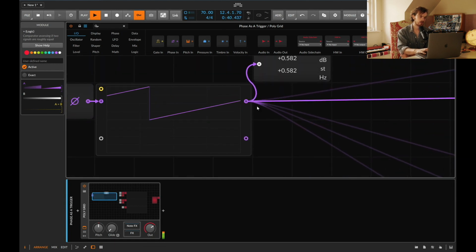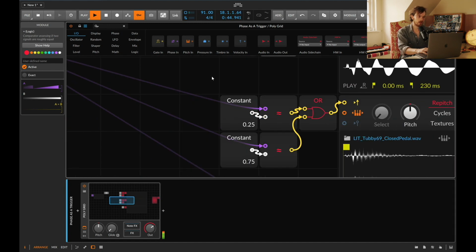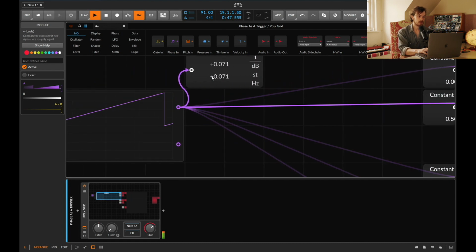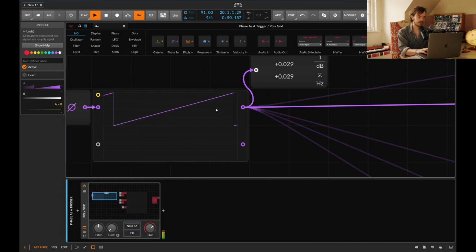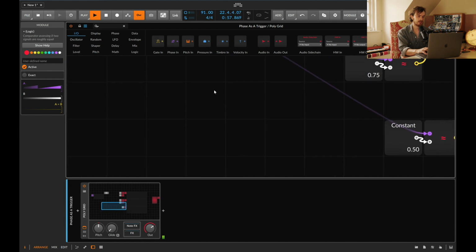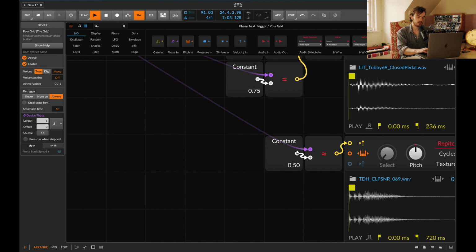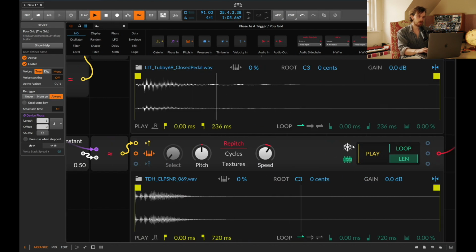So now, speed that up a bit. Cool. So we're now getting a kick on every beat downbeat. So we could also say that maybe send a clap on that second beat. So we know that that's 0.5. That's half of the way through. So let's compare the phase and say when the phase is equal to 0.5, send a gate output for the clap.